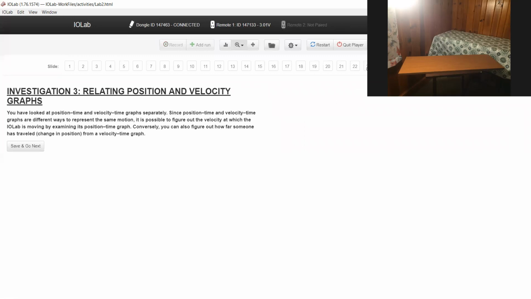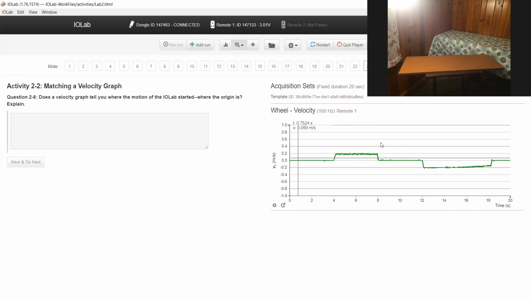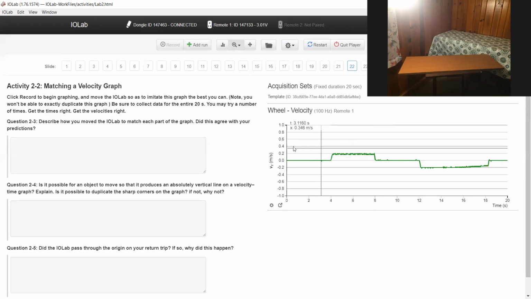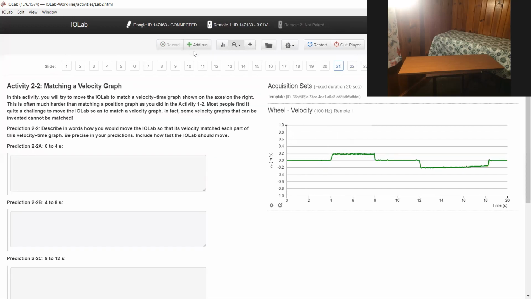In the previous slides, make sure you do the recording and match. I think you have to do it in this one. Yeah, this is the place. Click record and begin graphing. You might not need to do add run. I think I did it here, but this is just prediction. You can go ahead and predict how you might get these motions.